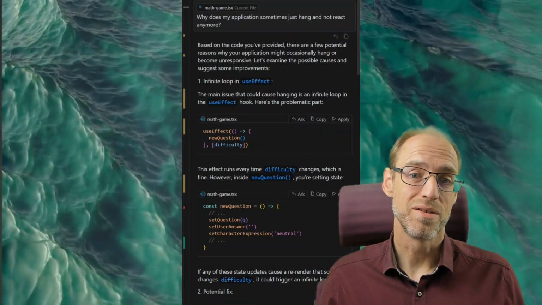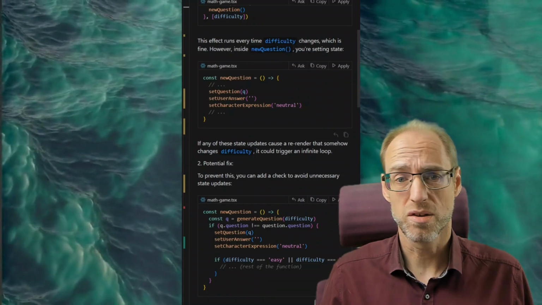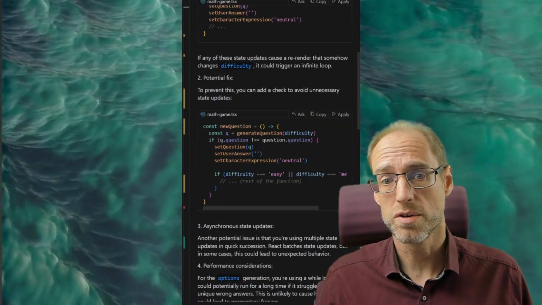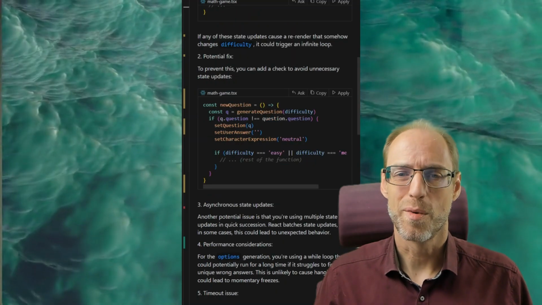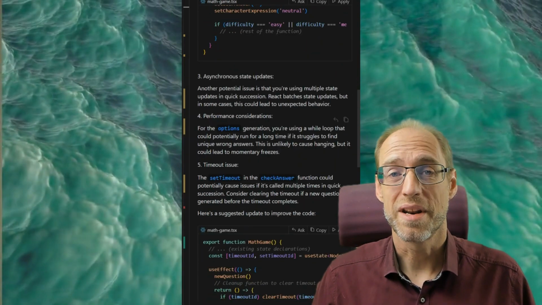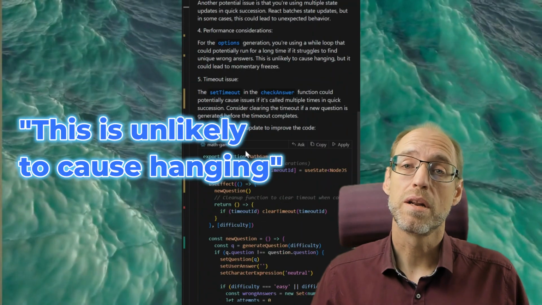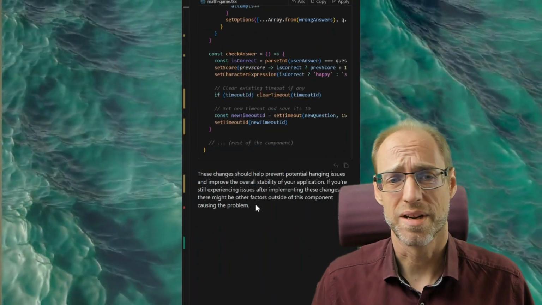And here are the answers. First, the useEffect call might be at fault. Second is not another reason, but a dubious fix for the first. Third is about async state updates. The fourth one is a charming one. It's about that loop and that it might be a performance problem, but it actually says here, this is unlikely to cause hanging. Ouch. And then there's a final one about a setTimeout.